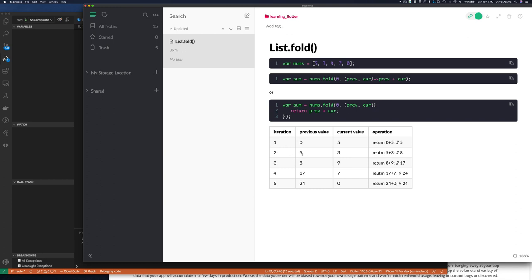So this is iteration number two. It's going to use our previous value, which is five, and our current value, which is three. And then we're going to do a computation. We'll return. And as you can see, it's going to literally call us for each value in our list, but using the previous value we computed. And so the end result now is that if we sum these, we get 24. And that's how you can use fold to reduce a list into one value.